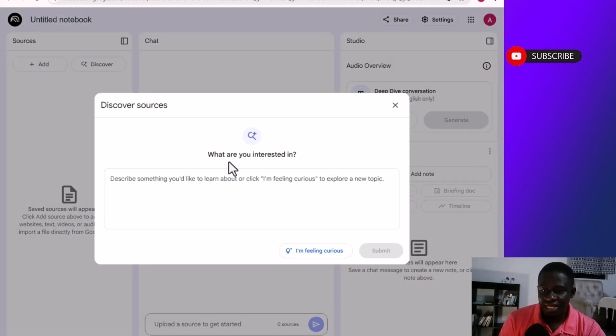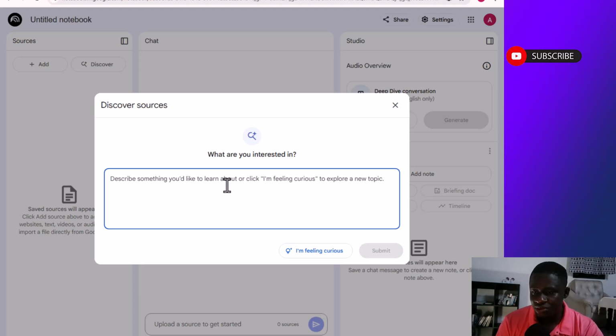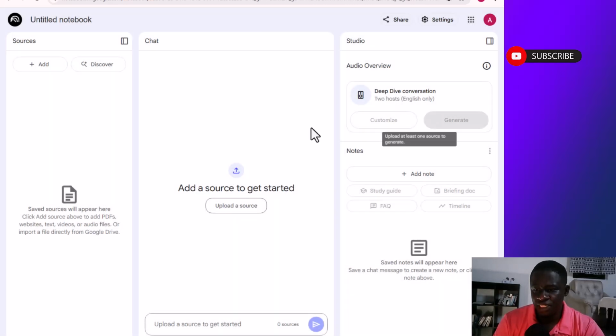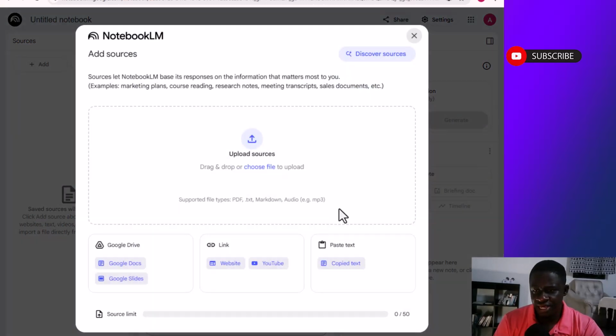Basically, what it does is that you can search anything that you want. Let's say I don't want to do that now. I think that will be for another video. Basically, it's going to give you YouTube videos on the topics you want to talk about, or it's going to source those topics. Good. Let's go back. Let's add our source here.